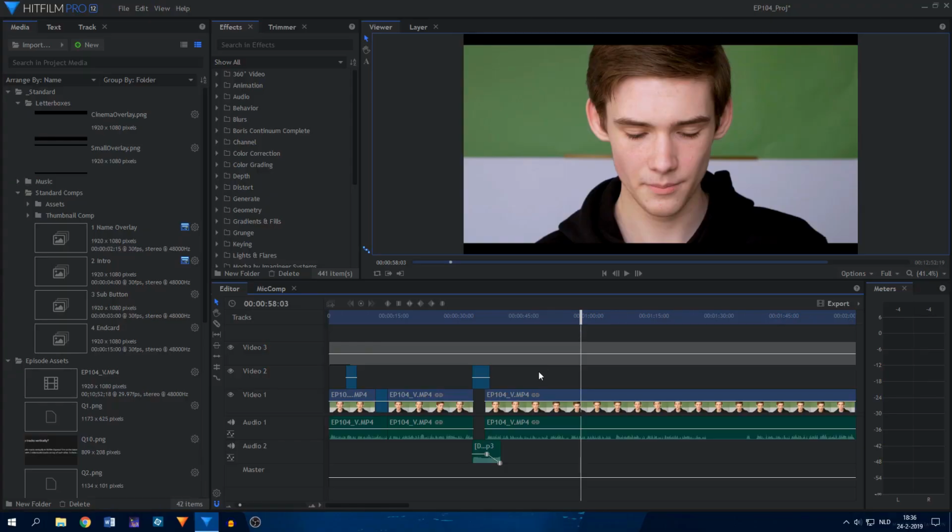Now this is a known bug in HitFilm 12 and what you need to do is close the layer window which is next to your viewer window, because sometimes HitFilm actually gets confused as to which timeline it has to play. So a workaround for this at this point in time is closing the layer window.